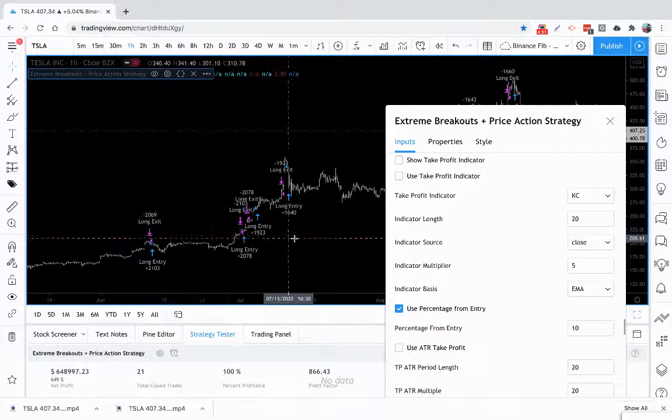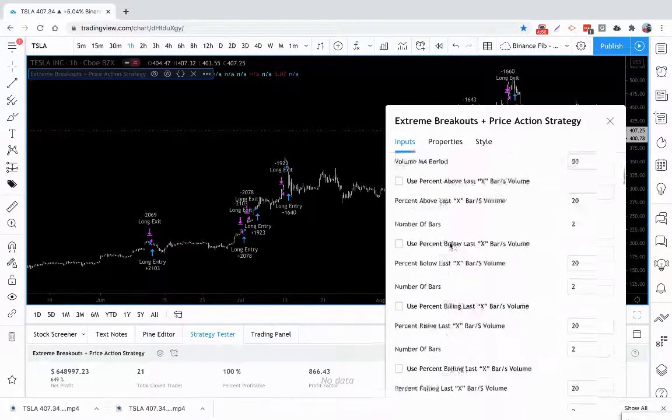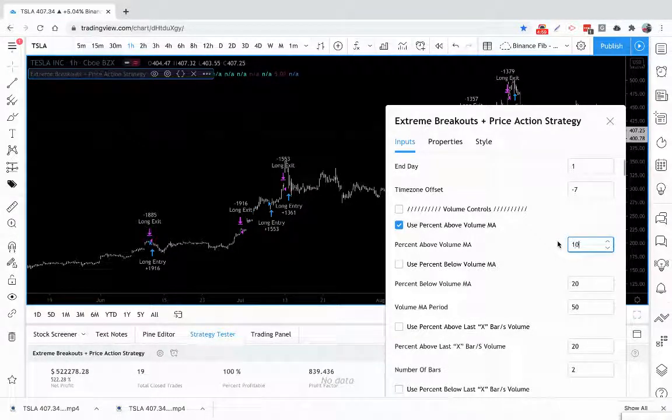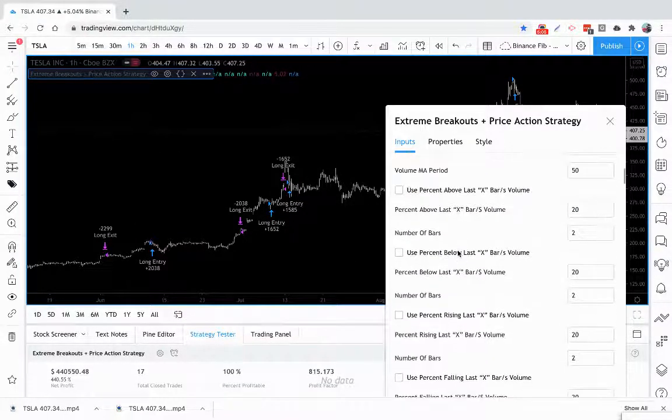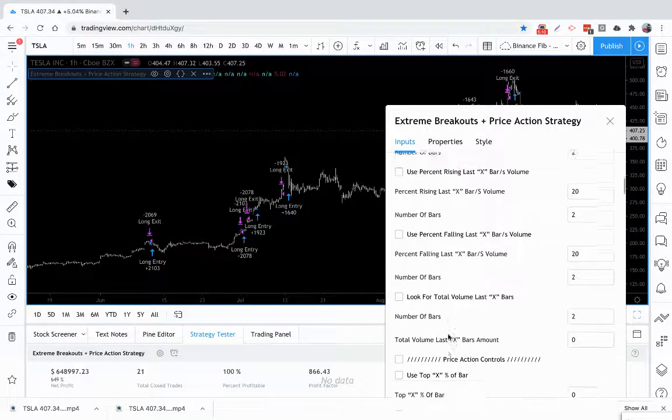Okay, let's say I want to start filtering these out. Let's say I want to only enter a breakout if the volume is also 100% above the 50 volume moving average. I can click on here and filter it out. Any setting here, you can use that to filter out your breakouts.